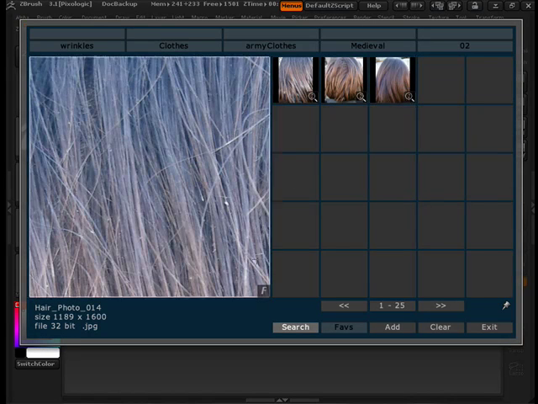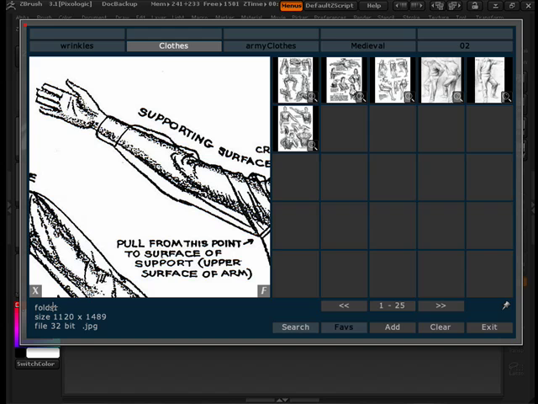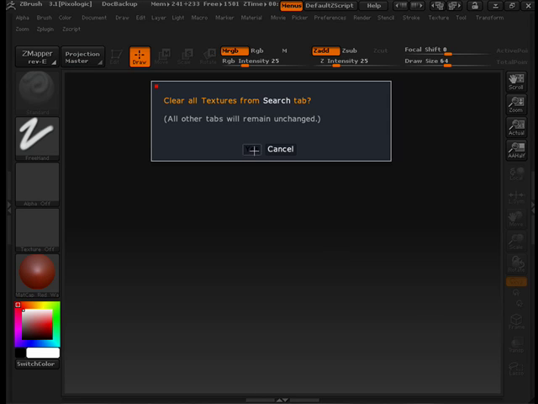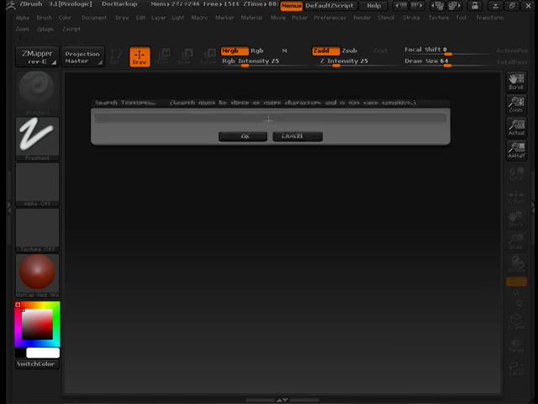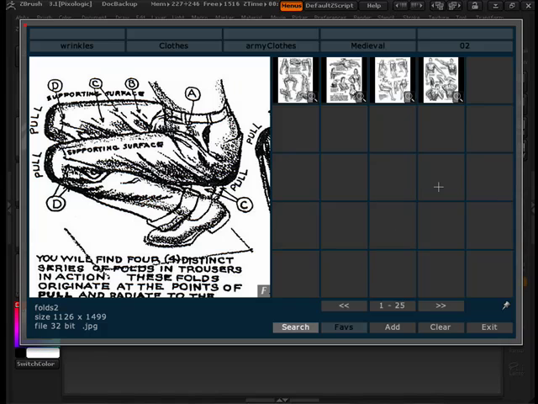Things like these clothes have folds in the file name. So if I go back to my search tab, I'm going to clear this, and then I'm going to search for folds. Now it's going to bring up any image that has folds within it. This interface works exactly the same for textures and for alphas. And that is the Alpha and Texture Loader plugin for ZBrush.